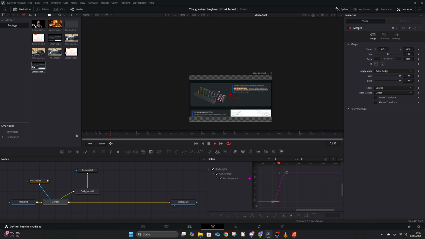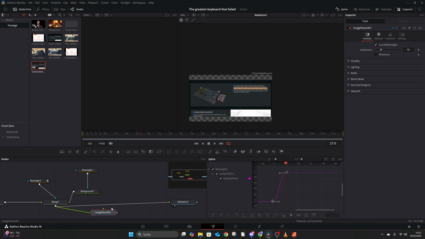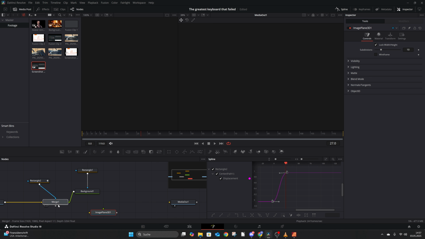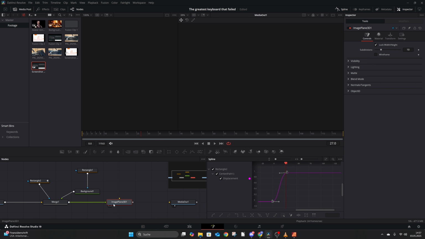be honest. So what are we going to do? We're going to add 3 more nodes. I'm going to add the image plane 3D. Nope, let's remove this from here. I want this actually here. Wait a second. Yeah, this is the one.